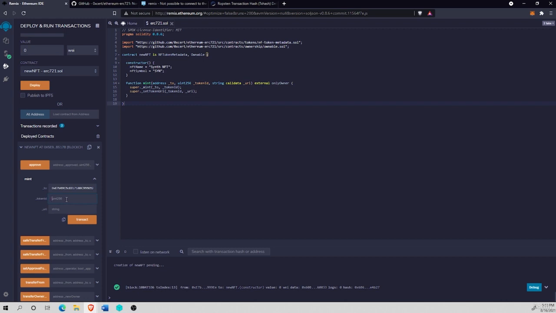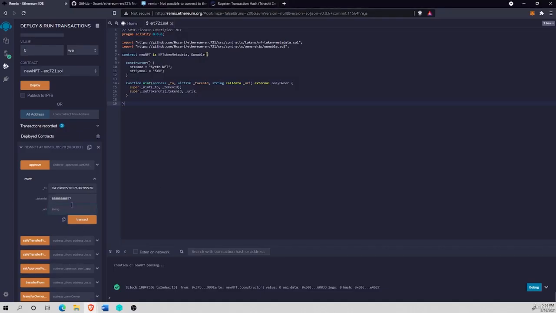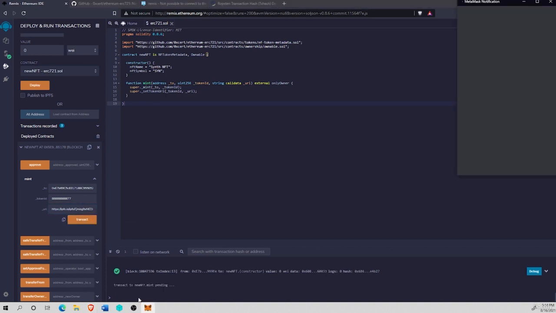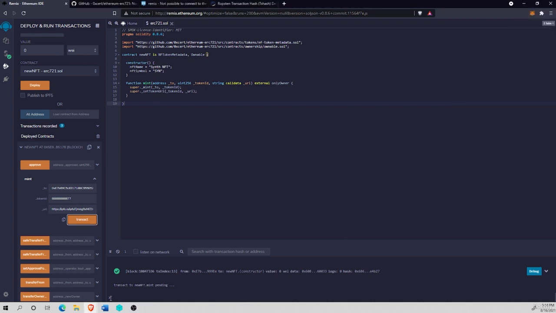Token ID is going to be the unique ID, so you can put a number that is going to be the ID for your token, and you need to put the token URL, and the token URL is our IPFS URL. Okay, so let's copy this one, and I will put in the token URL and click transact. And it's going to prompt me with MetaMask again. I will confirm. Let's pay for this. And as you can see here, it says transact to new NFT.mint pending.